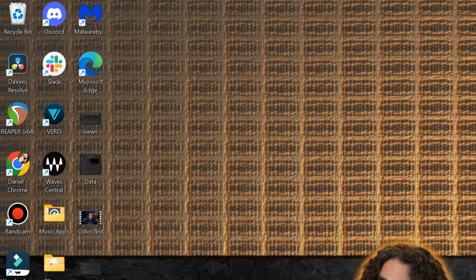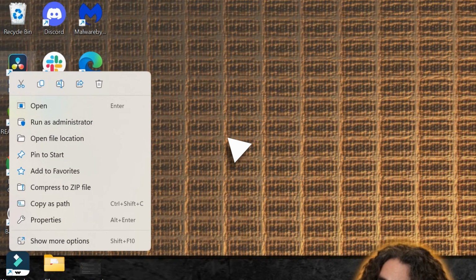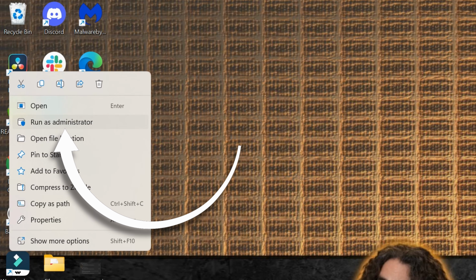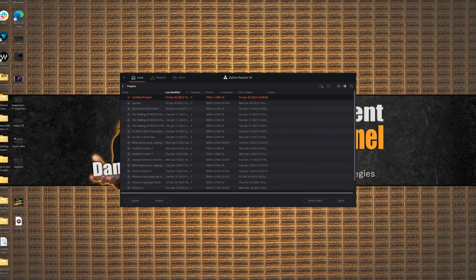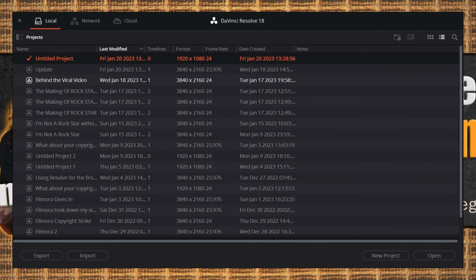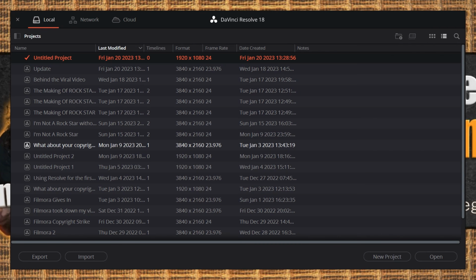So let's start with the basics here. The very first thing is when you do open DaVinci Resolve, make sure you run it as administrator. I'm doing this on PC. Running any software as the administrator opens up all functionality and can limit some potential problems down the line. Once the software is open, you're going to see a window like this. Now, I've worked on a bunch of projects, so you're seeing a lot of things listed right here. But when you open it for the first time, it'll be blank.